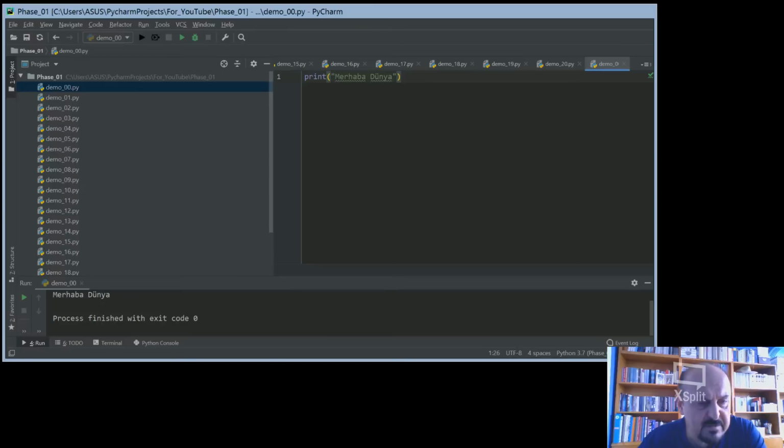Merhaba dünya. This is written in my native language for the sake of mother tongue. Excuse me for this, but afterwards I always use the universal language, I mean the English language.